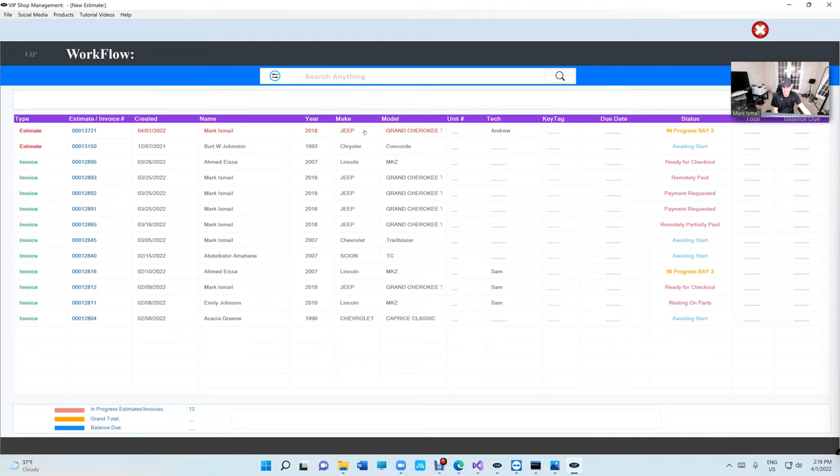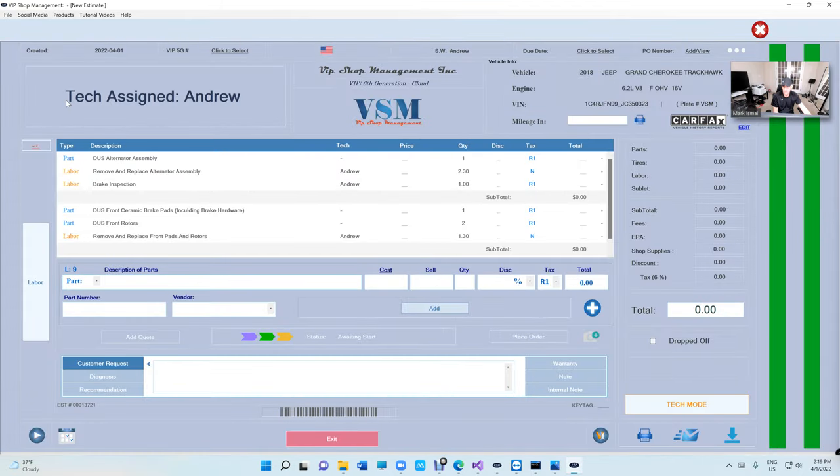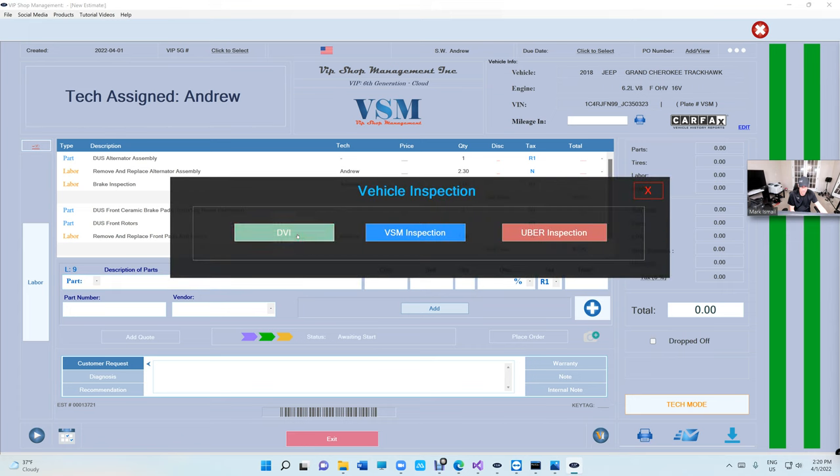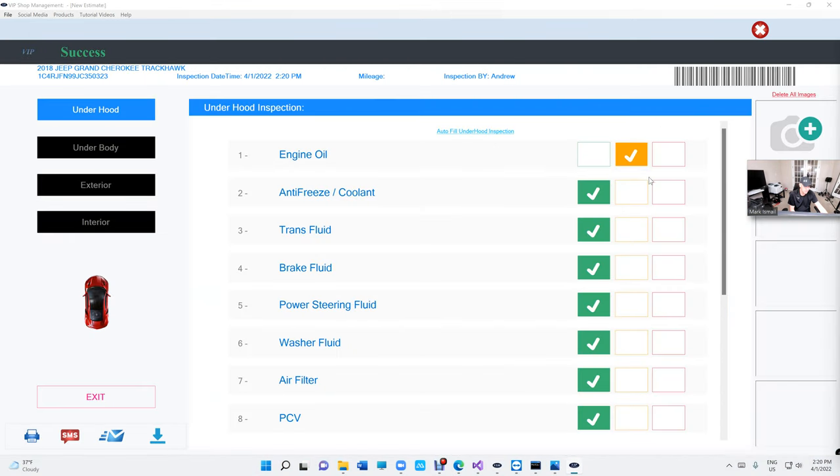So if I open this estimate right here again, first of all, it's gonna say tech assigned his name. He still can edit the vehicle information. He can do all the stuff. If we look at the parts labor, he cannot see any prices. Everything is zero, but he can see the quantity and the hours and who's assigned. He cannot add anything to the estimate. Up here is going to be tech mode. Printing, he can only print the tech assignment. He still can do the vehicle inspection though.